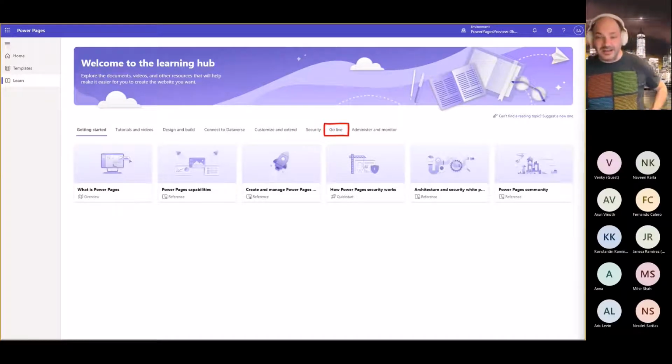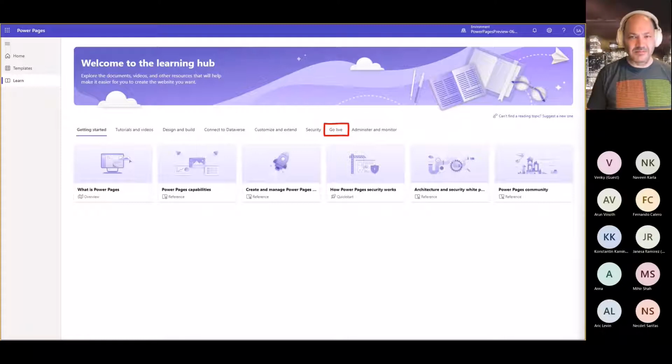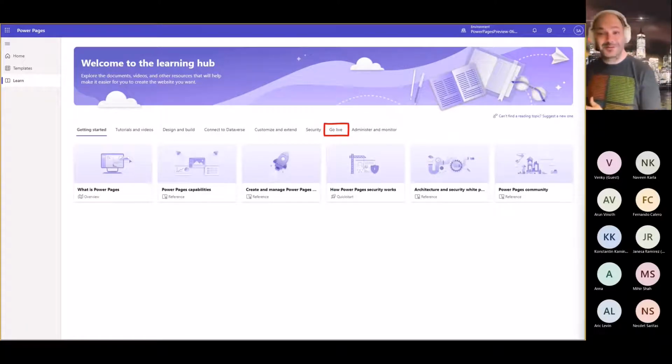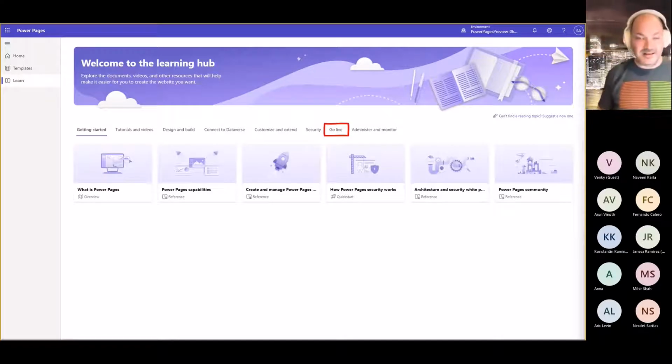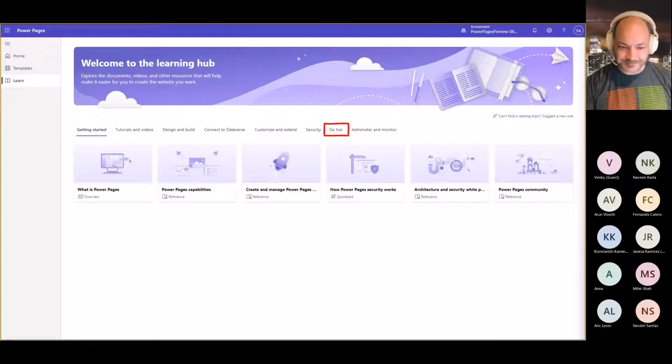So this is one of the things that I want to point out: everything you'll see in Power Pages is designed not just to talk to the makers, but to talk to the pro developers and to the IT administrators as well. Because the IT administrators are probably the ones that should be going live, because they're going to have to request things like DNS names, certificates, and things like that.